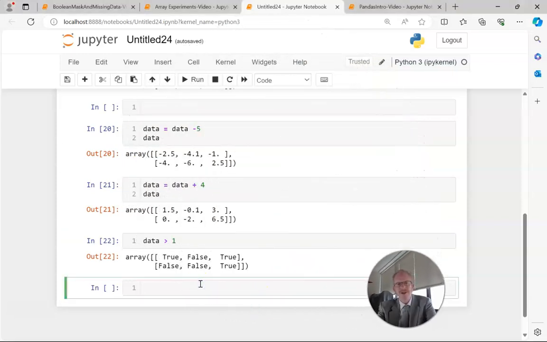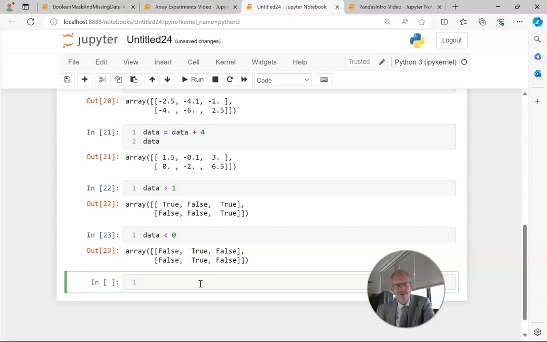Now, of course, we can also say data less than 0, and we'll get back not identical, but a fairly similar result, so it shows us only the negative values. Now, the neat thing is we can also default those negative values to a default value. So let's say data and then square brackets, which means I want to select elements from this data collection. Inside of the square brackets, I'm going to say data less than 0. So my condition is select only the ones that are less than 0.